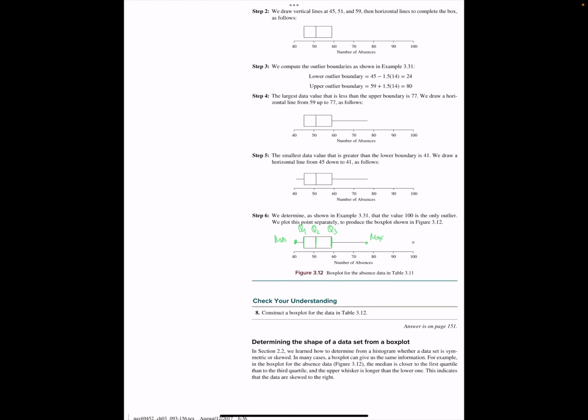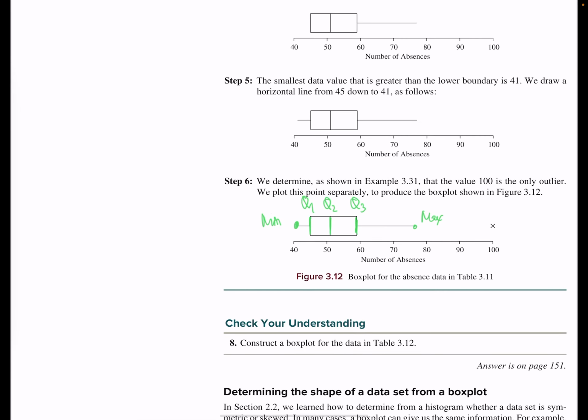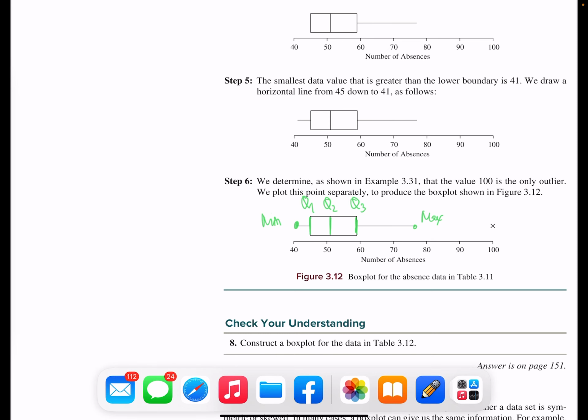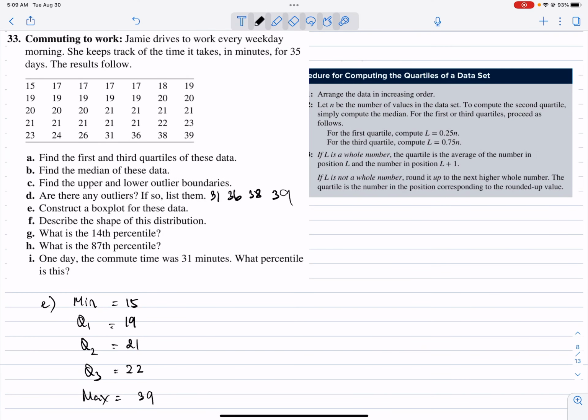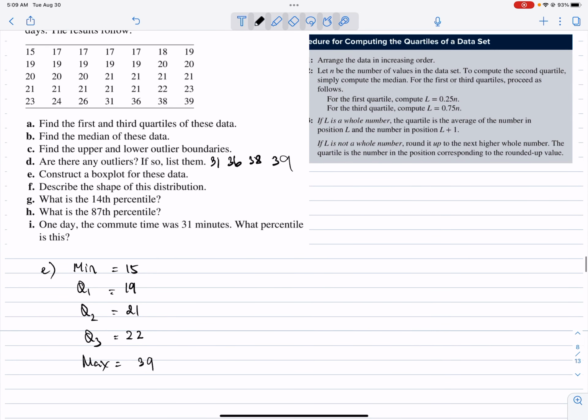This is how the box plot looks like. We need to have the min, we need to have the max, and we also need to have Q1, Q2, and Q3. So to construct the box plot, we need to have the 5 numbers first. Now go back to our problem. The minimum is 15. The Q1, Q2, Q3 we found in part A and B. They are 19, 21, and 22.